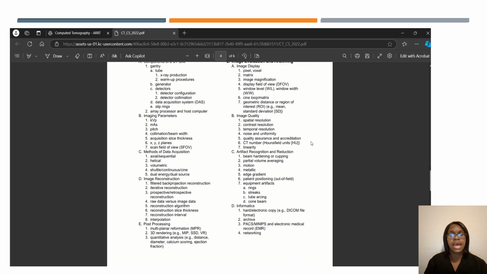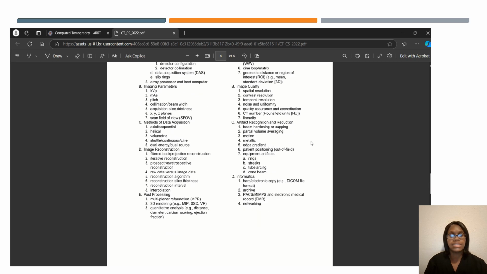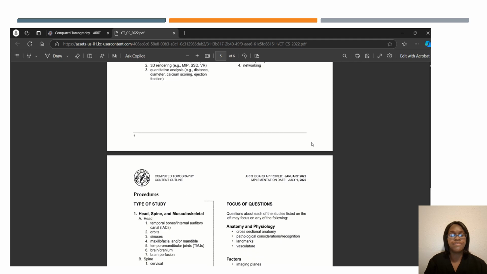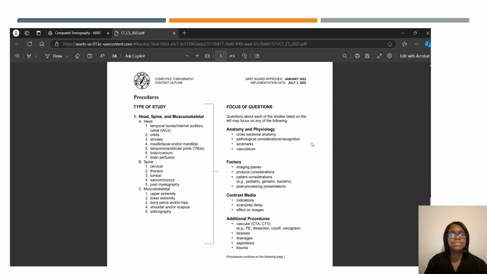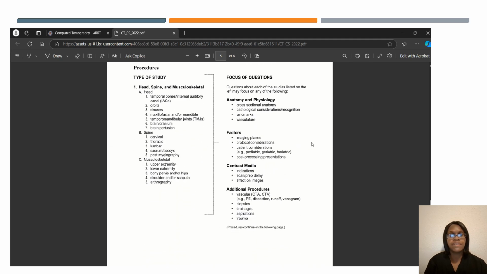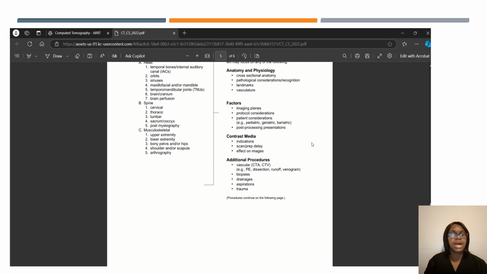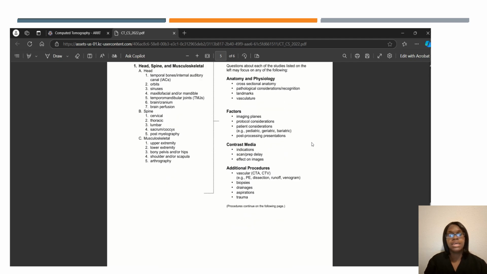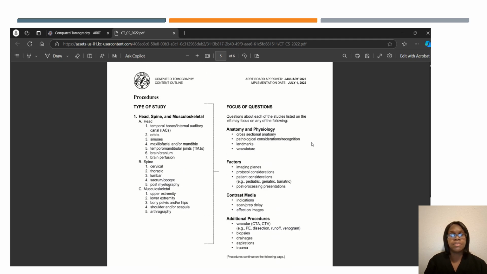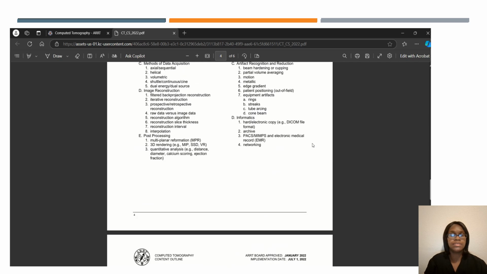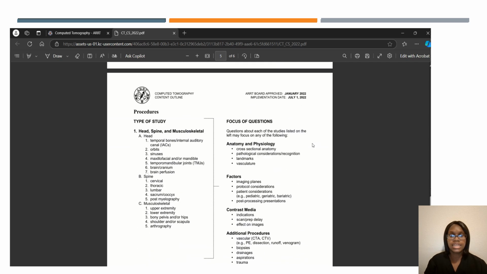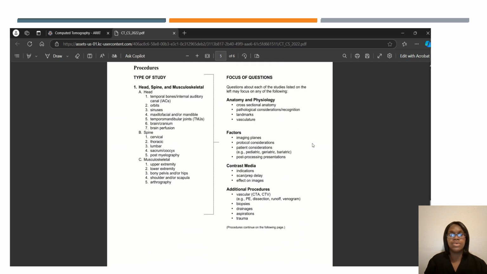Image production, I have not done that yet, but that will be on the upcoming lesson. I'm working on the anatomy right now if you have been following my videos. So we've already covered the head where I just did a video on the spine. The next video will be on the upper extremity, lower extremities. So you just look at this to get an idea of what to know.